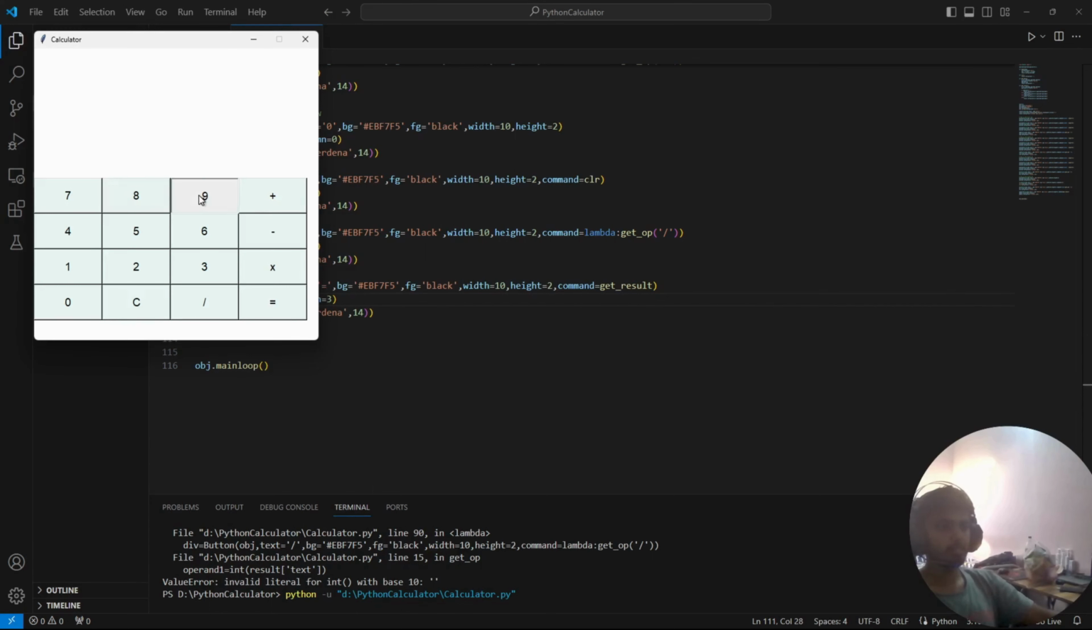Let's say 8 plus 9, 17. Let's say minus equal to 15. Clear screen. Okay. Let's say 8 division 1, 8. Correct. Let's say 9, 3 into, 33. Okay. So all of our operators and numbers are working.